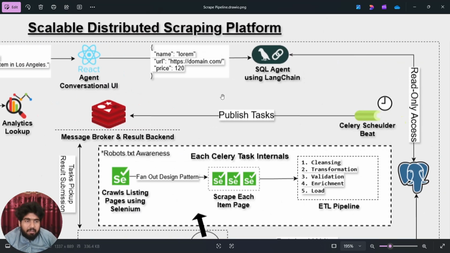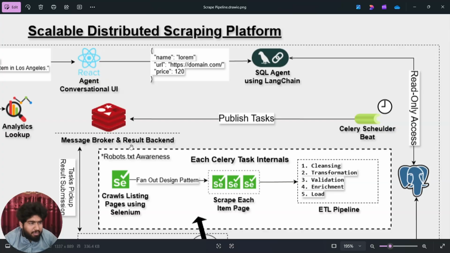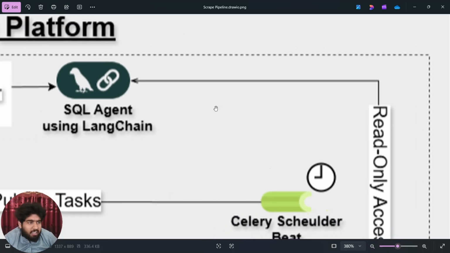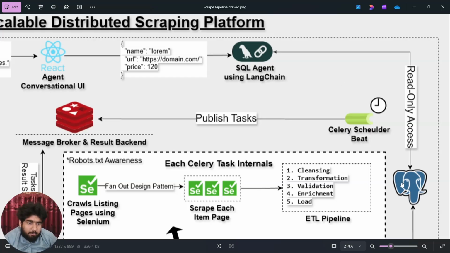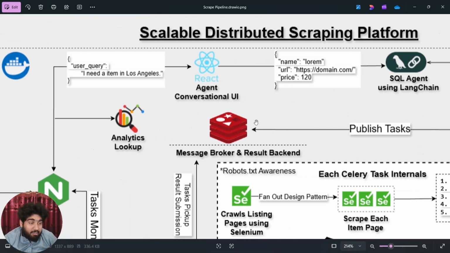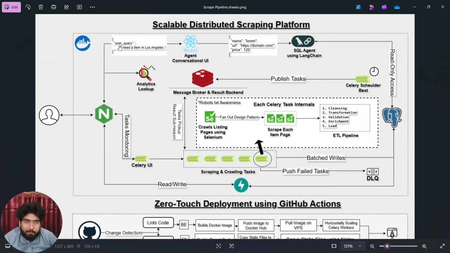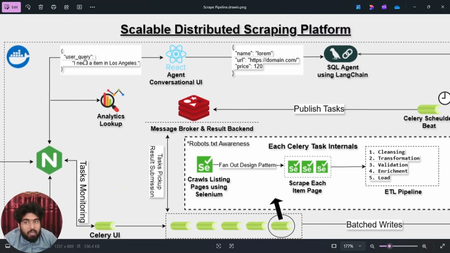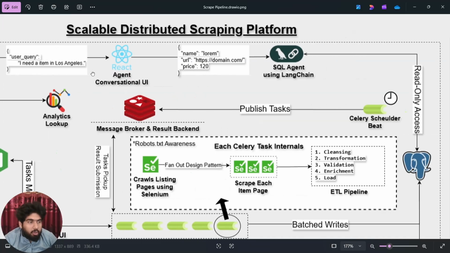Talking about this, this is nothing. You have a lot of data in your database and you want to do some crazy things on this. What you can do is use LangChain or any other tool. Just expose the schema of your database and read-only access to the agent. Simple. And make an agent conversational UI just like ChatGPT or Claude, and pass the query like I need an item in Los Angeles. The agent will try to convert this natural language query into a SQL query, then run it on the database and return the result.